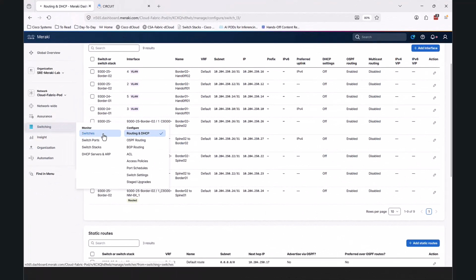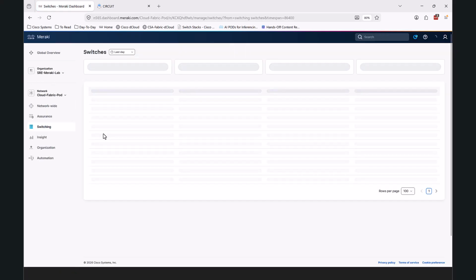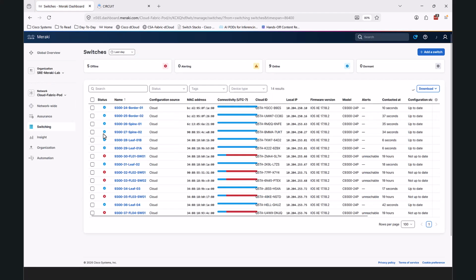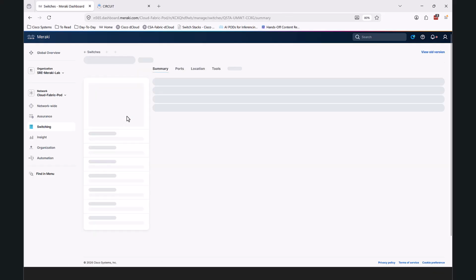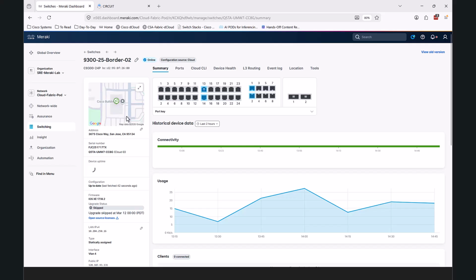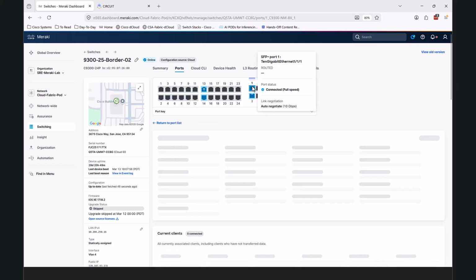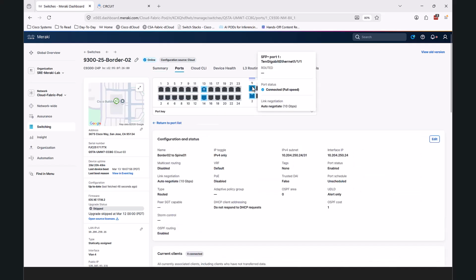Going back to the dashboard and then going to switches, we'll go back to our switch list, and again we will select border 2 so that we can confirm the configurations that we just sent to border 2. So clicking on border 2, I will click on T111, and we will see that it is now a routed port, whereas before it was a trunk with VLAN 1 allowed only. Now you can see it has a .24 address, so we're good to go.